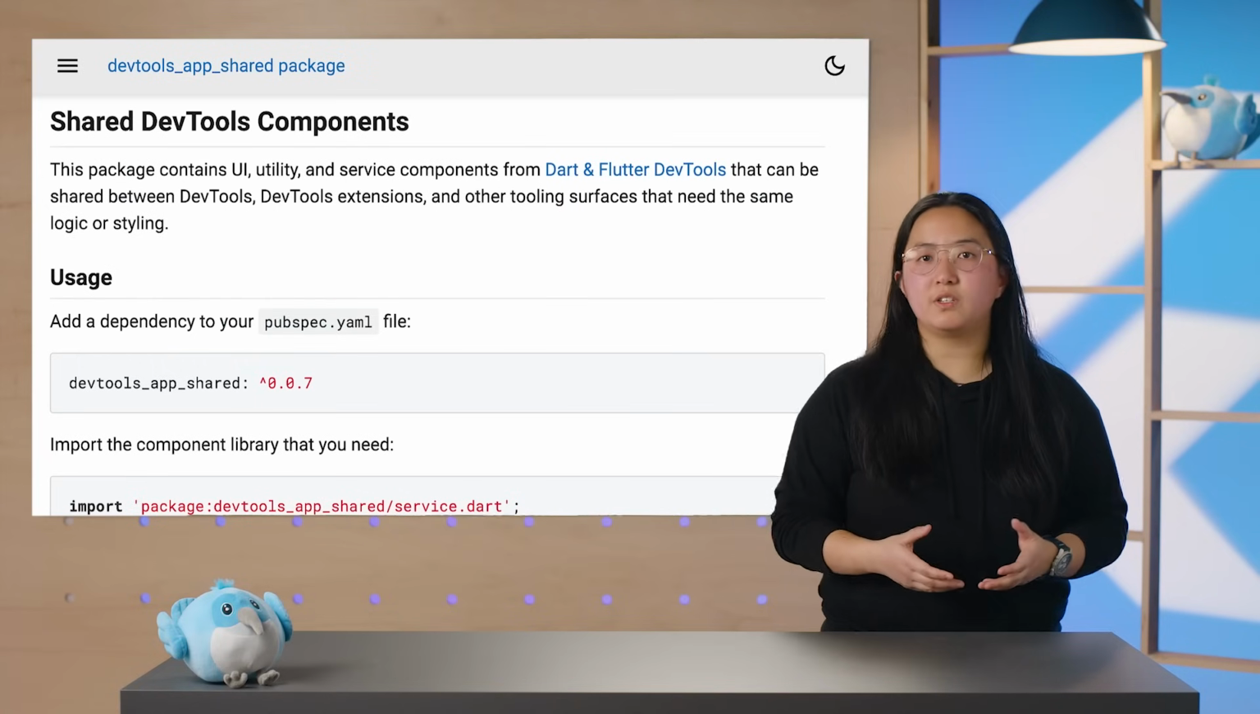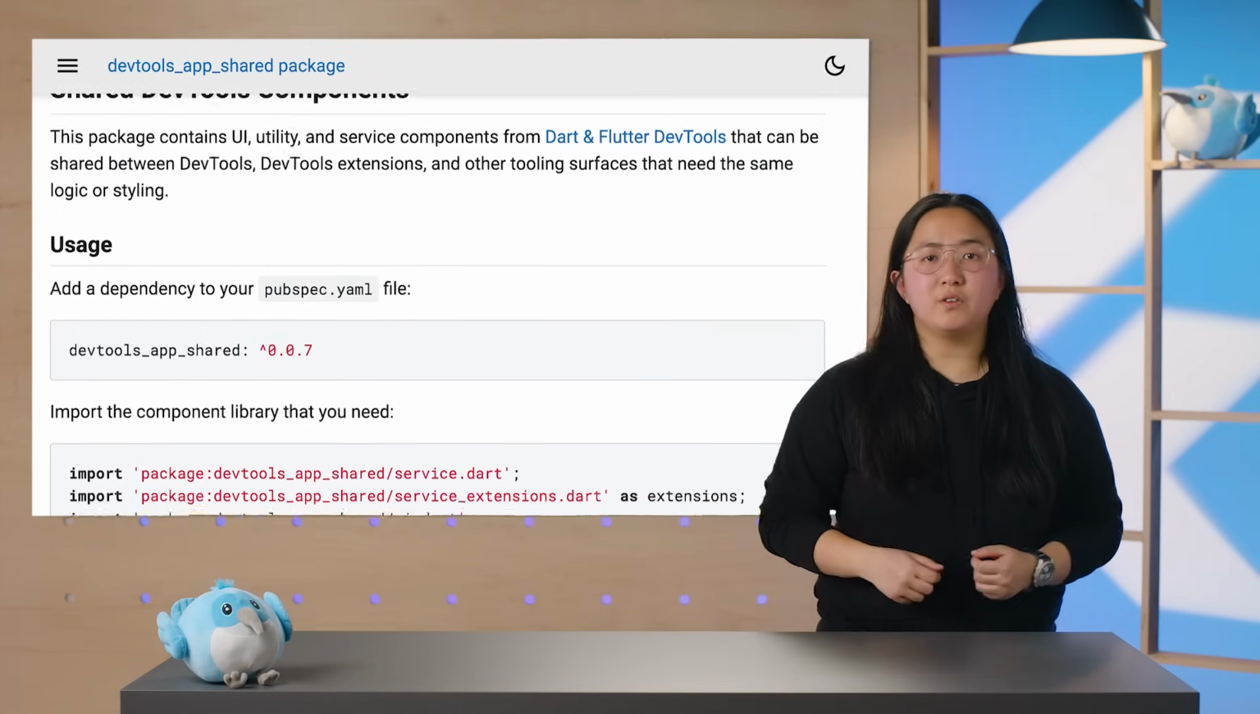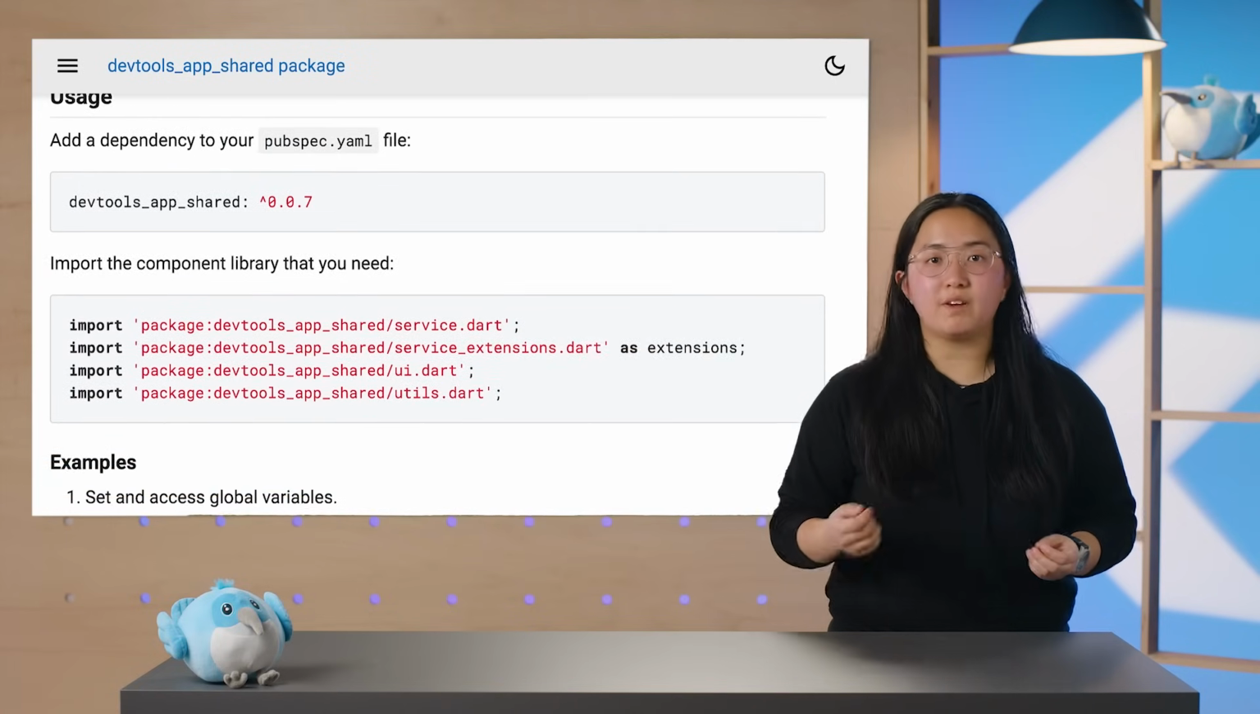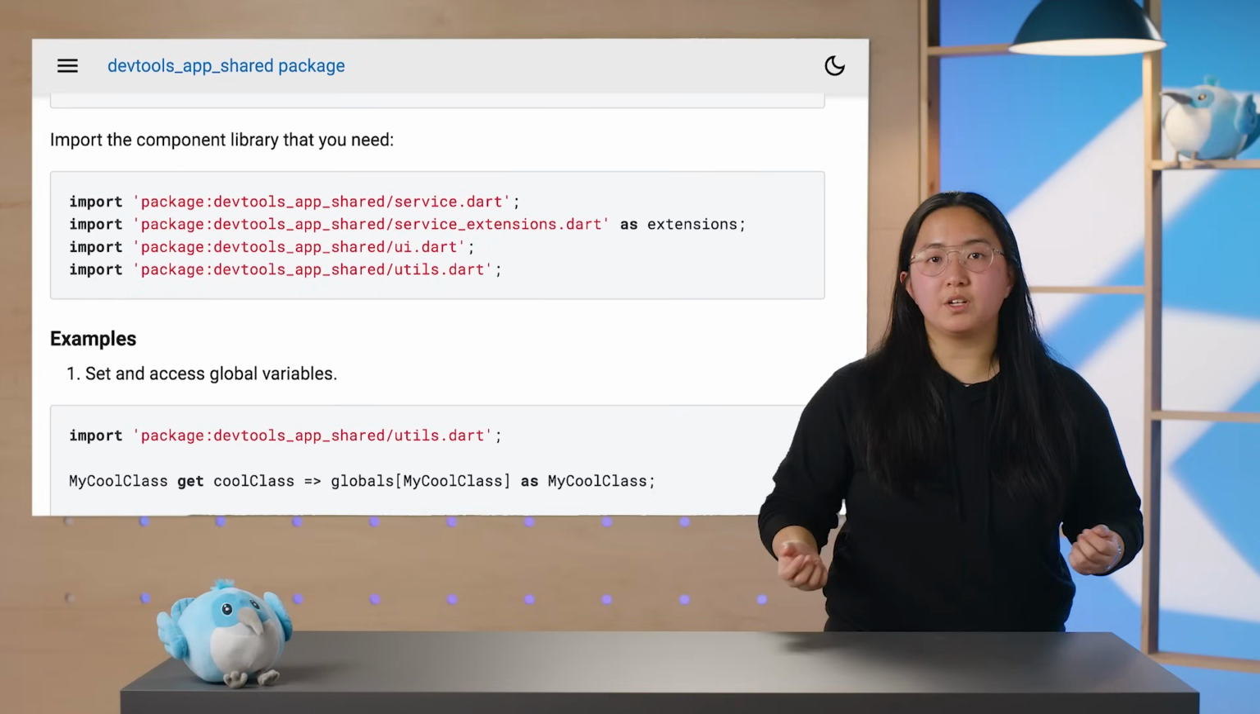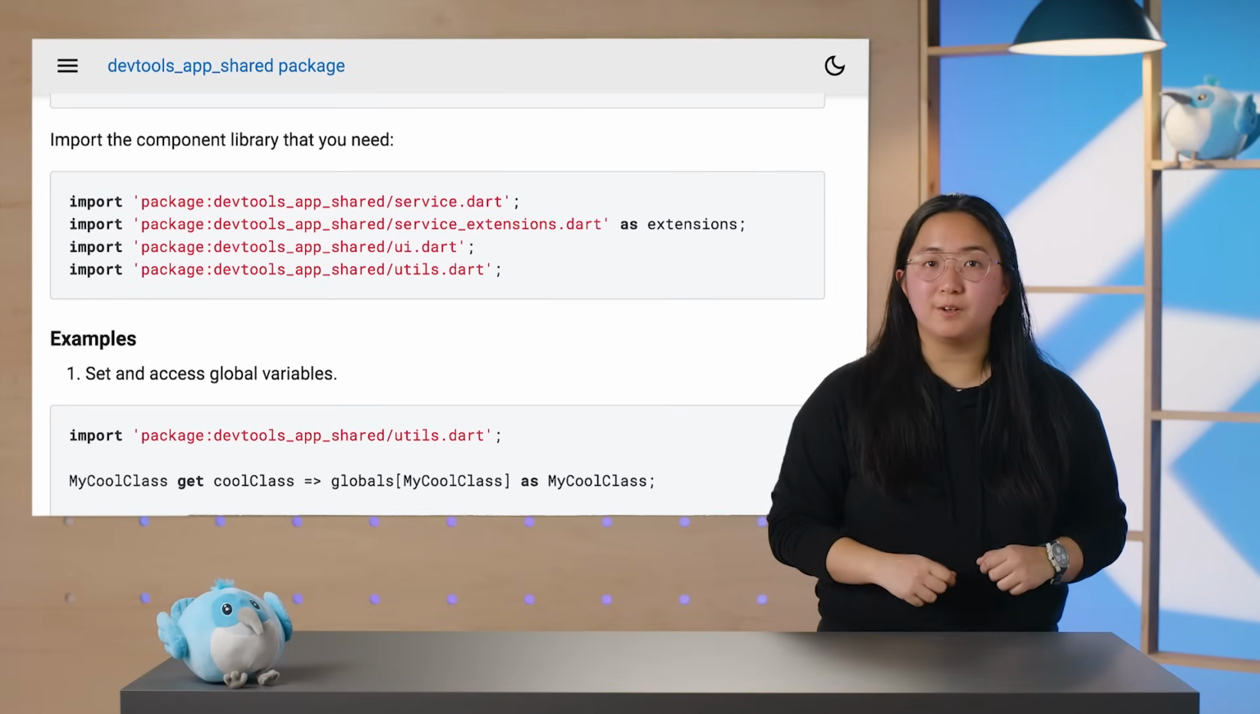That's just a handful of the utilities that are available, so pop on over to the DevTools App Shared docs to find what you need. As always, we'll also have it linked in the video description below.